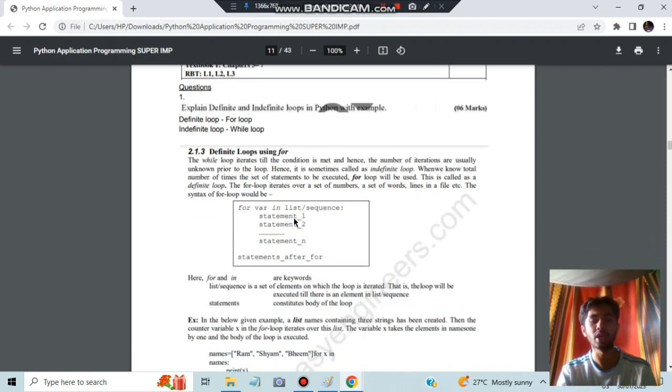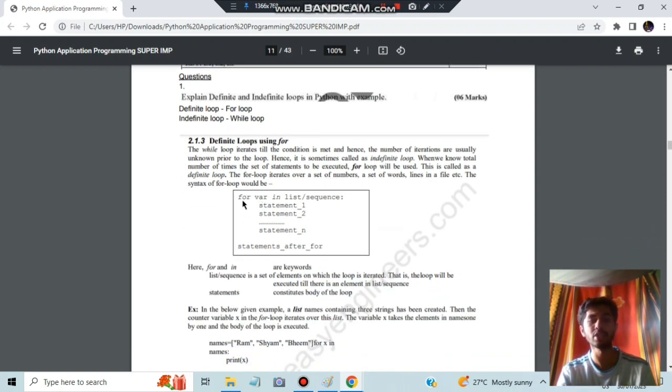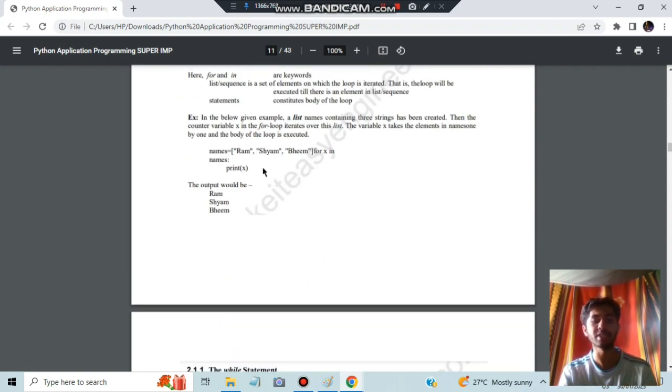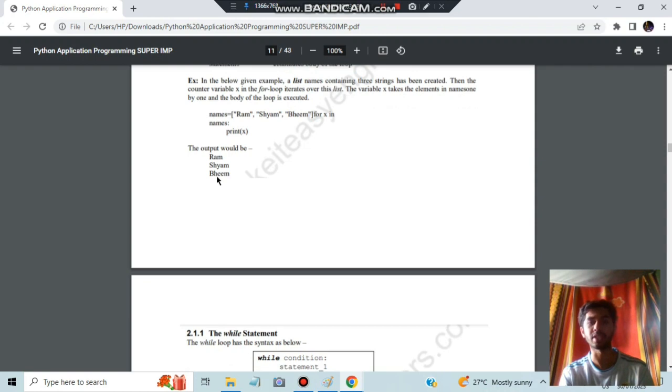For the for loop, the syntax is as follows: for var in list or sequence. You'll have a list or sequence, and you'll access each variable one by one and perform some operation. The example given here: names is equal to Ram, Shyam, and Bhim, for x in names. x will access the first name, then the next, then the next, and print it. So the output will be three names here.